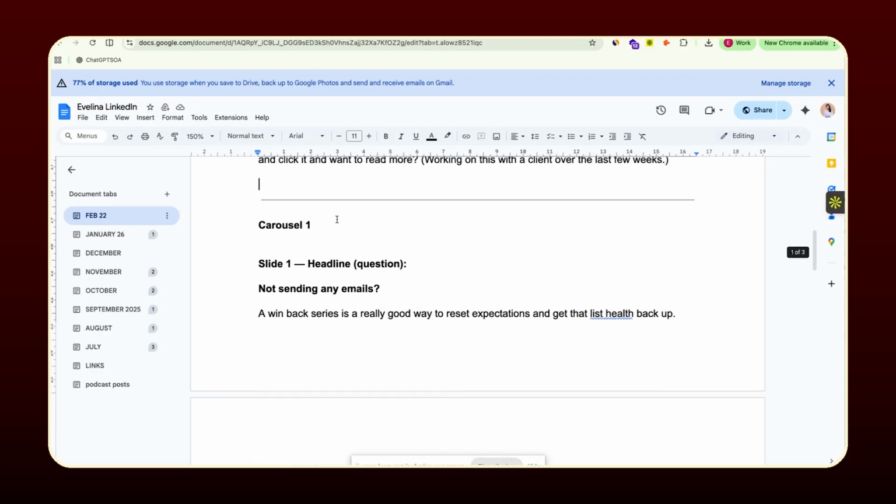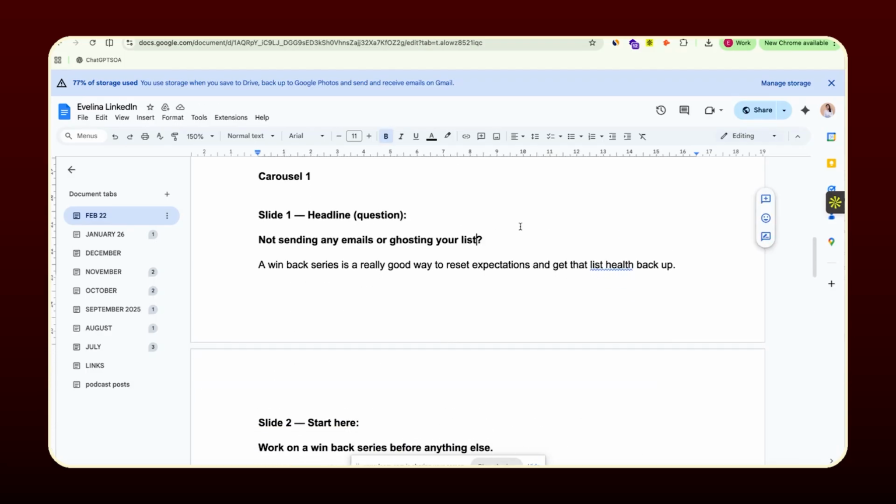Then we're going to go through the carousel. So the headline, I just want to tweak that. It says not sending any emails or ghosting your list. I always prefer to have my headlines in sentence case. It's easier to read. We're more trained like that. It's easier for the eye to glide over that type of copy. Unfortunately, title case now is more synonymous with AI. So I'm going back to the roots and basics to make it as user-friendly for the reader as possible.